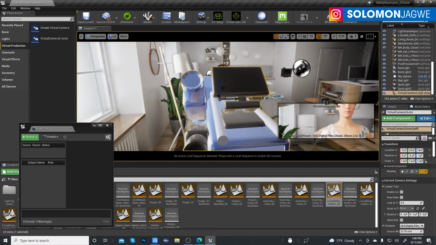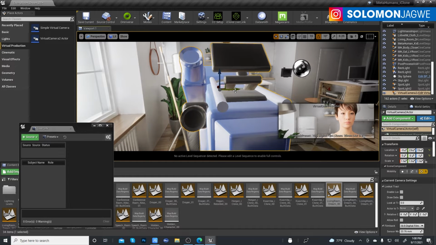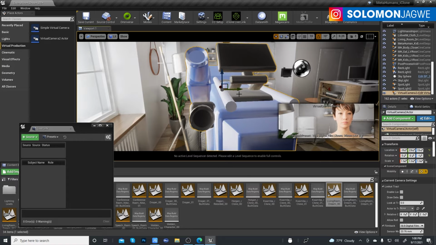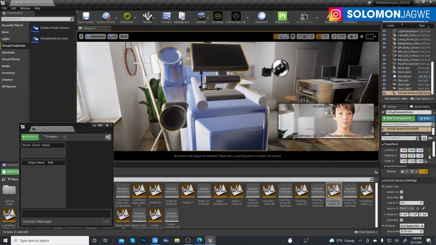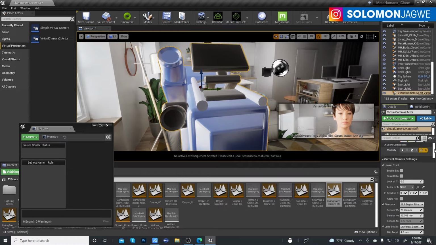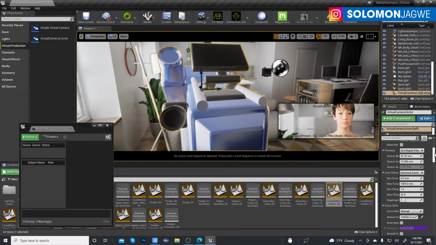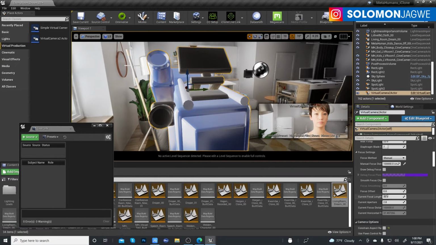Okay. So this is our character that we're going to be focusing on. And this perspective is going to change as we adjust the camera itself. Okay. And for now, we can even change our camera lens. The current focal length is 35. So for now, let's make it maybe like 15 millimeter so we can see a wider view of it.